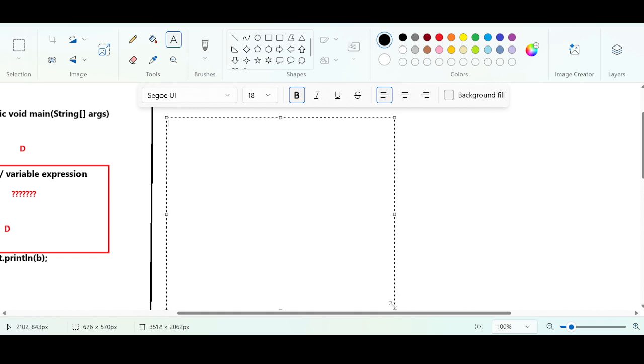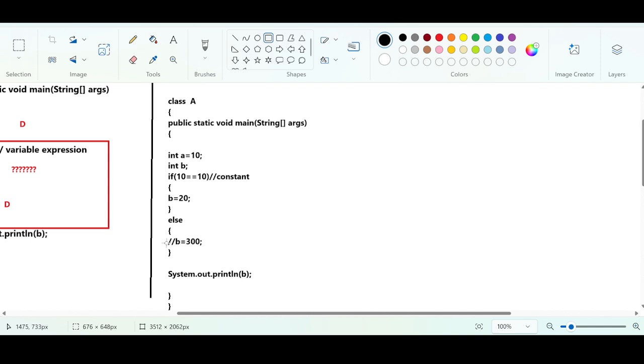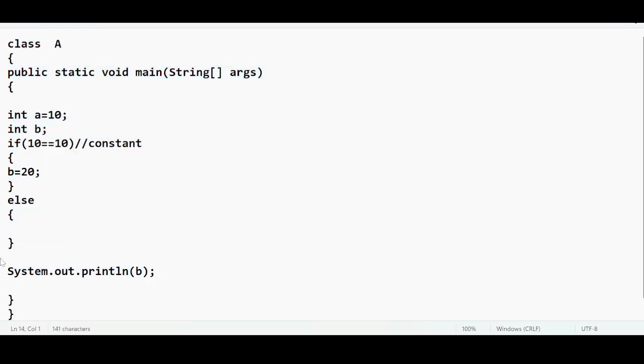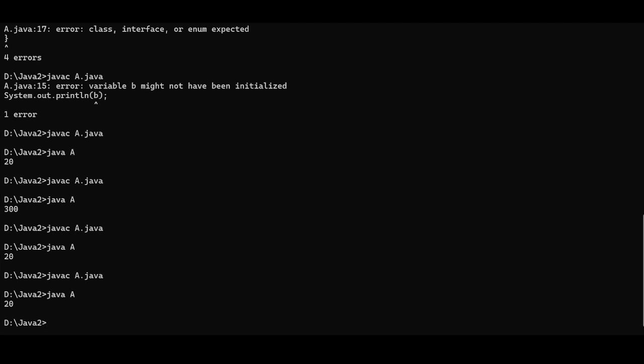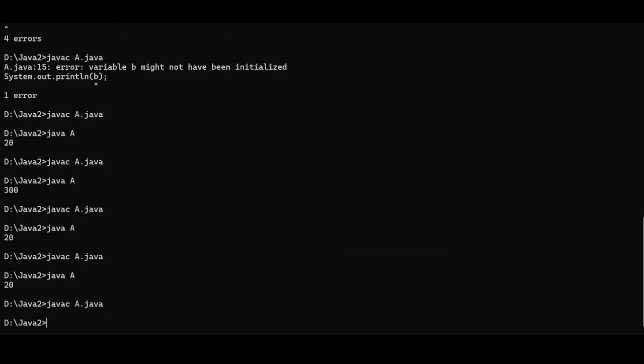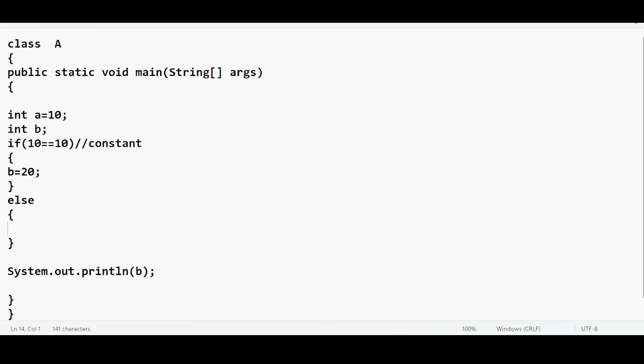Right, it is not mandatory. So this is just a comment. This will not be considered by the compiler. Ignore this. It is just like removing this. Don't get any confusion. Both are the same. javac a.java, java a. 20.